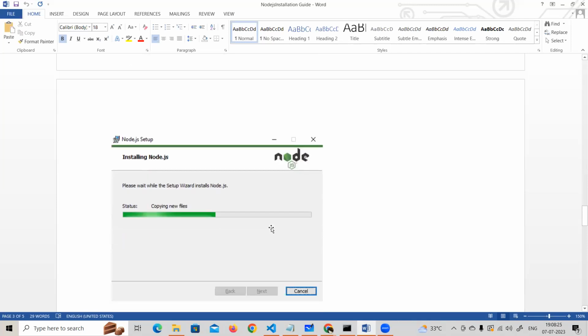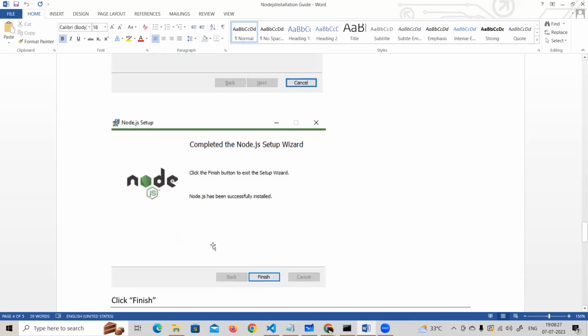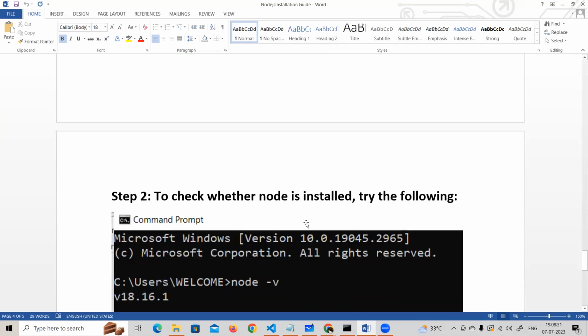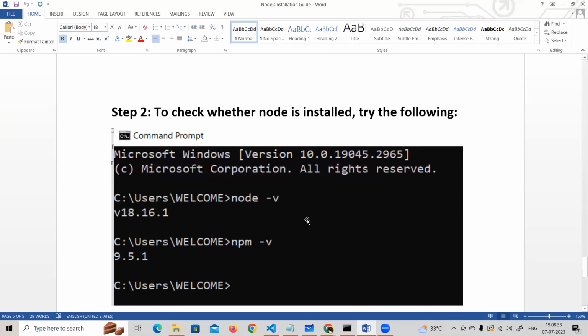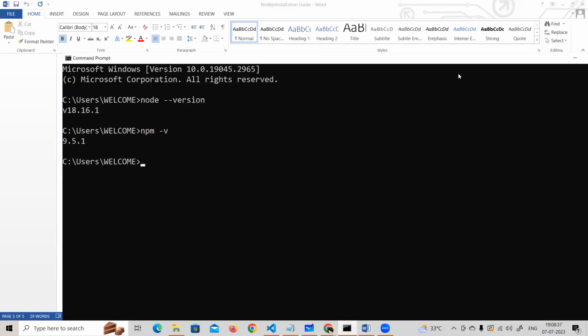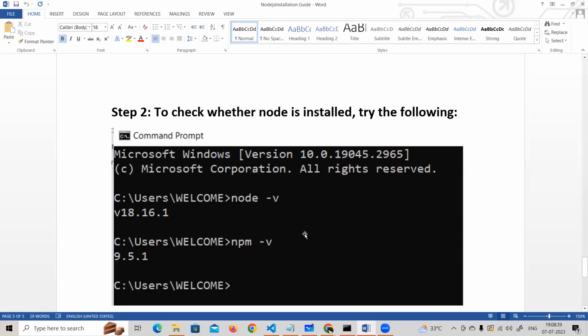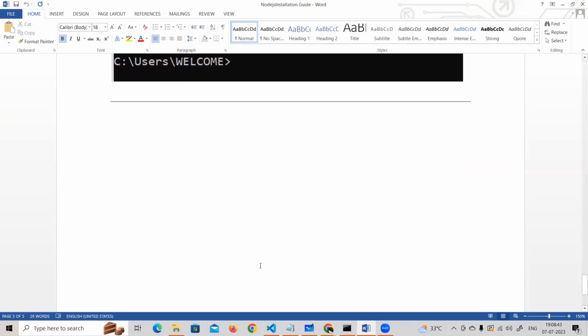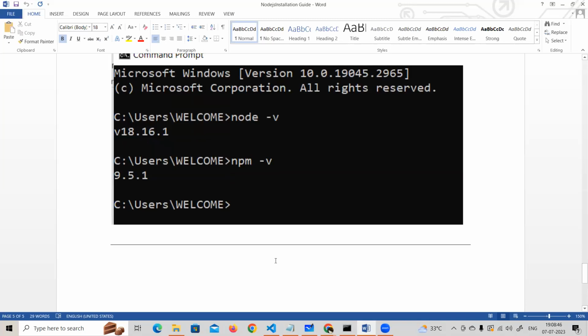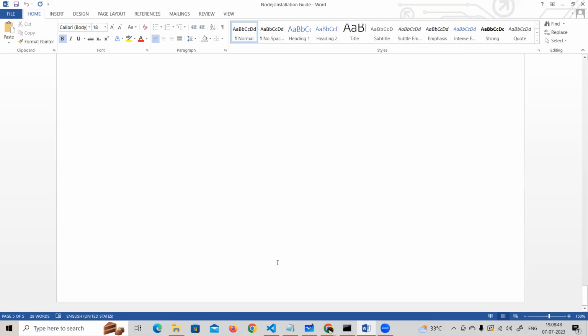In just a few minutes it will get installed, and finally you will get a message that Node.js got installed successfully, right? So that's it. Then whatever command prompt was opened, you close it, open a new fresh command prompt, then try the command, and you will get the response. Something like this. Is it clear?